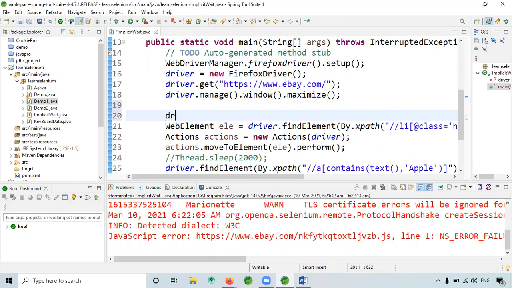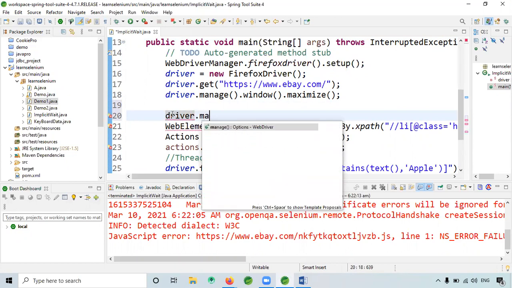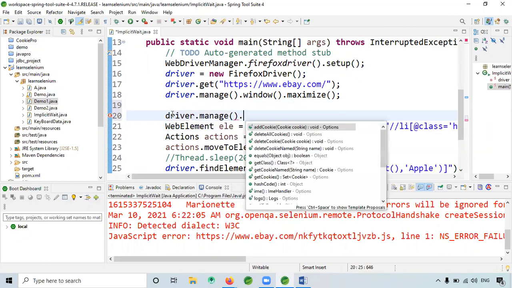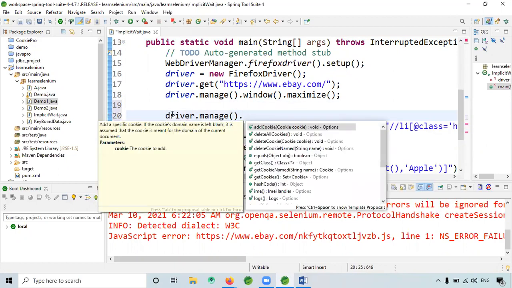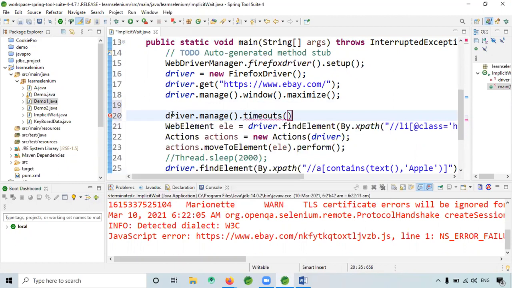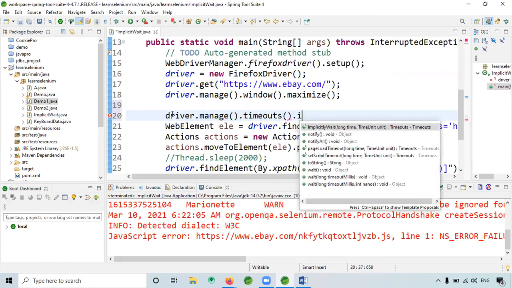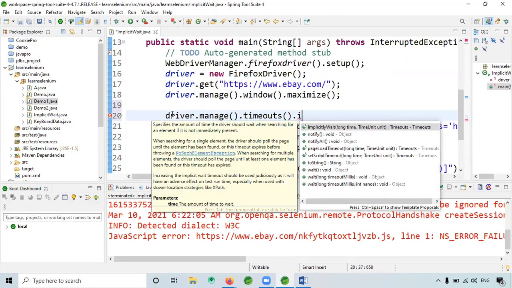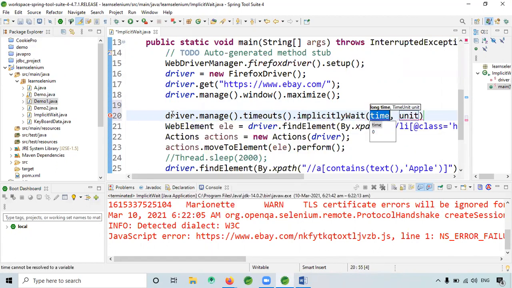Driver dot manage dot timeouts dot implicitlyWait. This is for the implicit wait. Now how much time do you want? Probably 2 seconds.